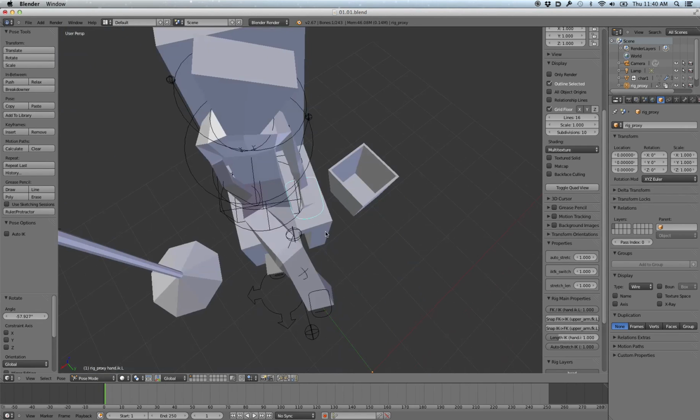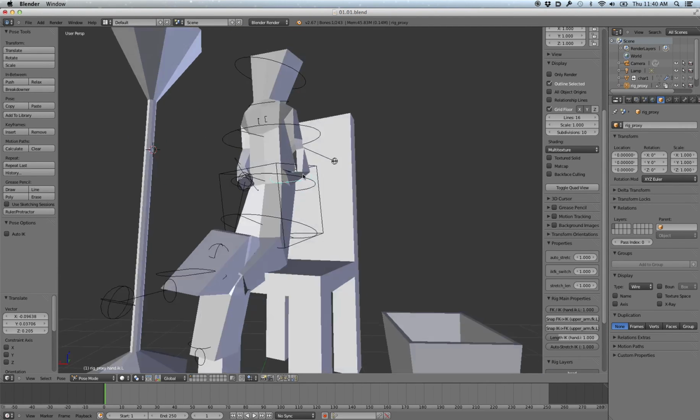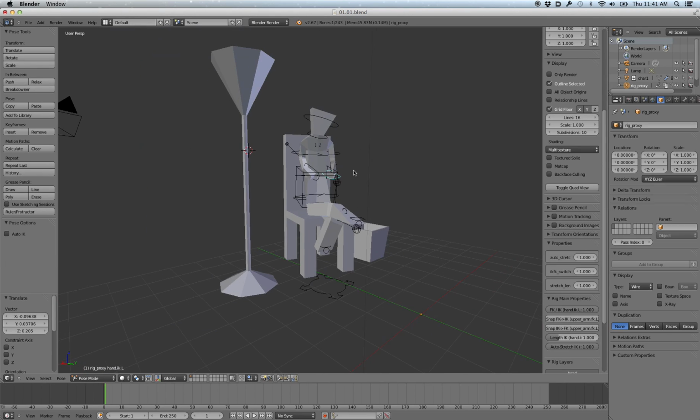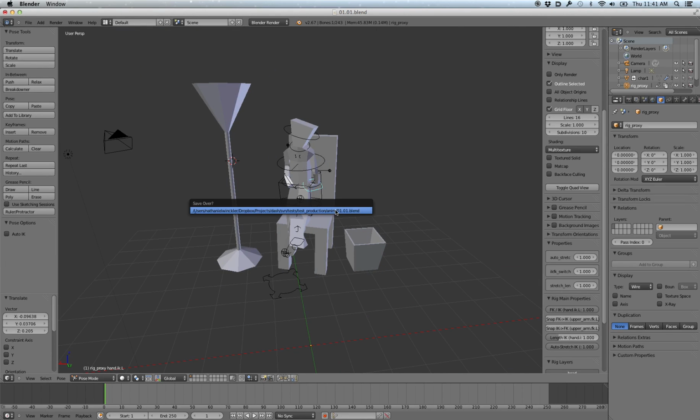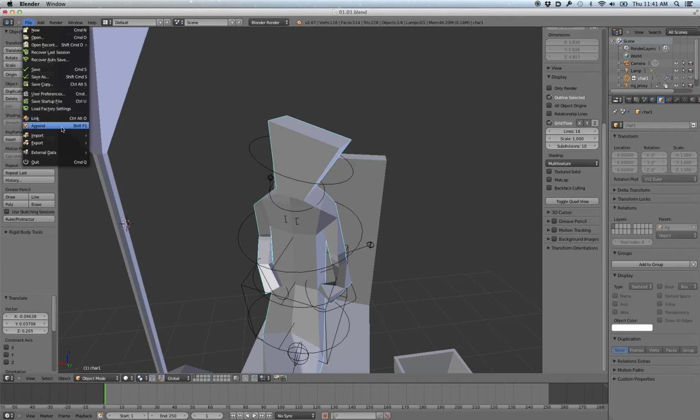Okay. Worst pose ever made, but it's also the worst character ever made. So anyway, you get the idea. It's simple. I'm going to save this. I'm going to select the object, File, Export, MDD data.